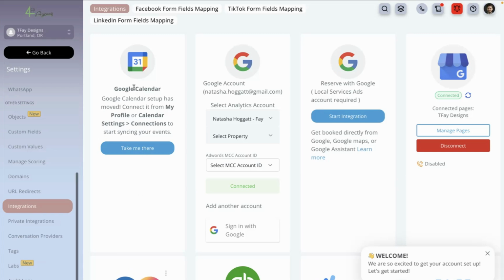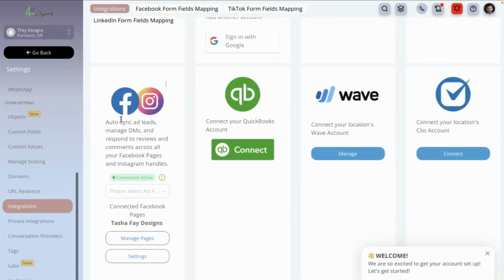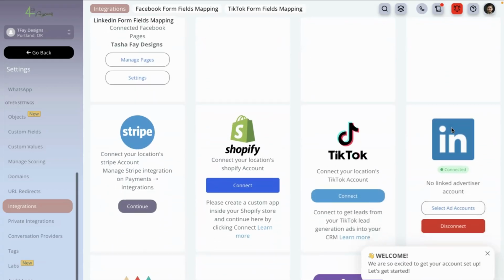Next thing I think I might want to show you here is integrations. This is really important. So you can see it integrates with your calendars, it integrates with your Google account. Here's ad stuff. This is Natasha. She doesn't use the ads, so it's not connected. Deep integrations with Facebook and Instagram. QuickBooks. Wave Accounting is the accounting alternative. And Clio right here is for your lawyer. That lets all that stuff through.